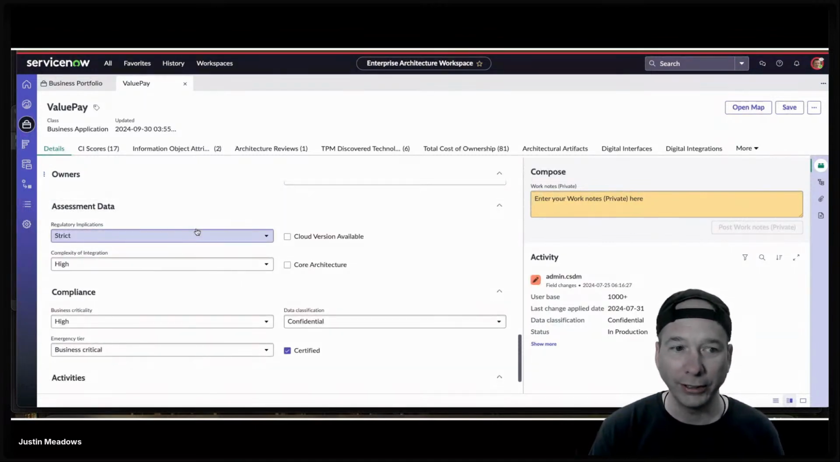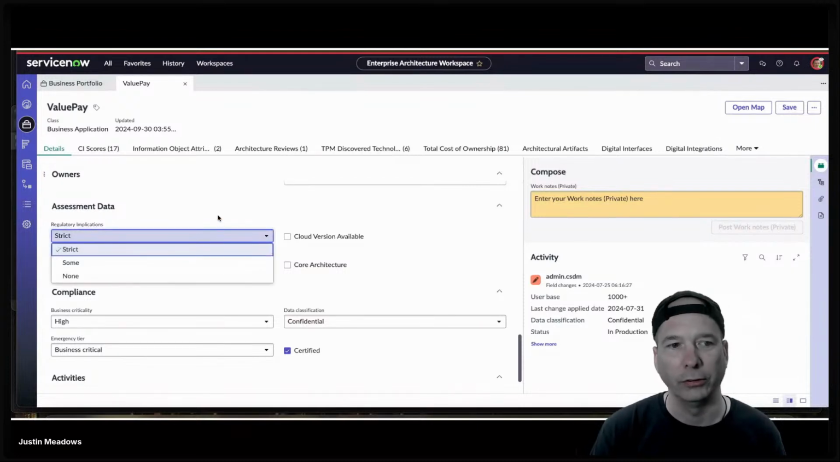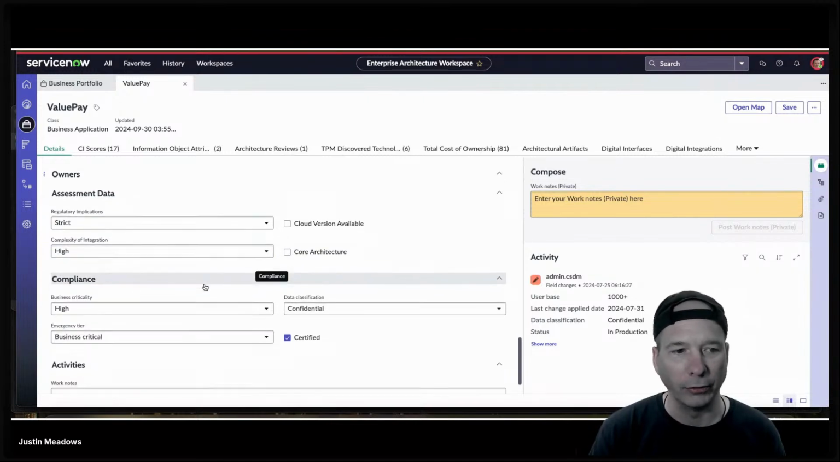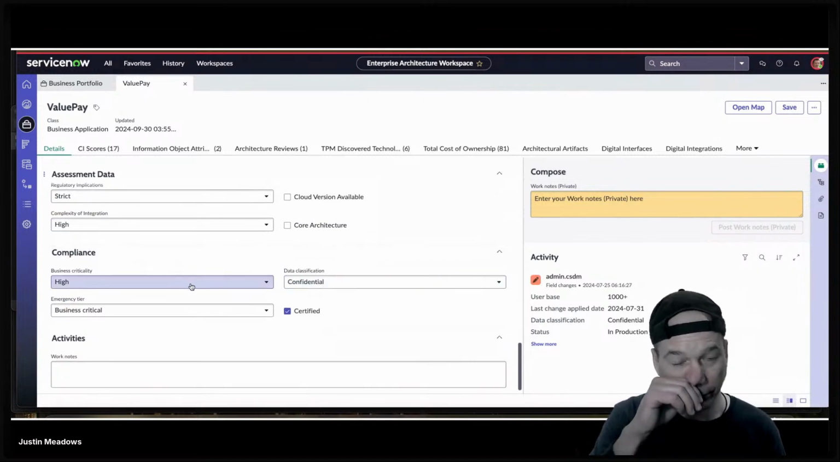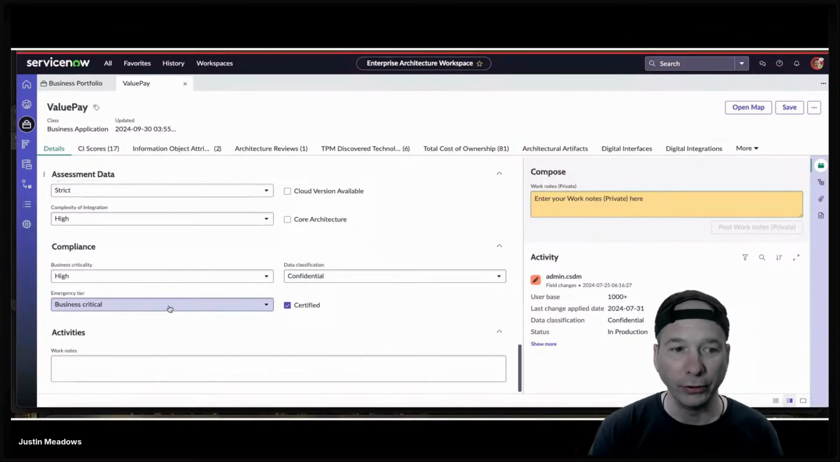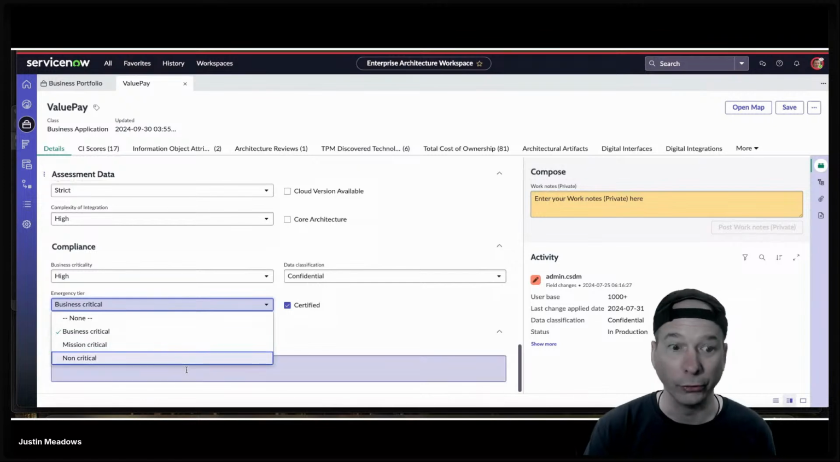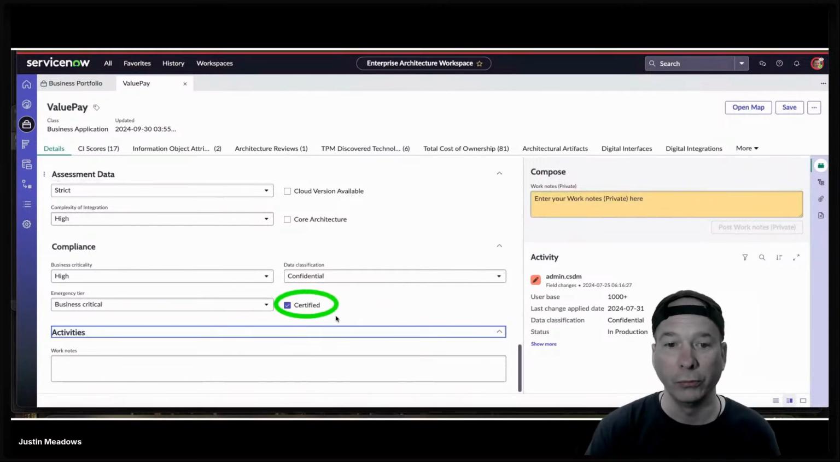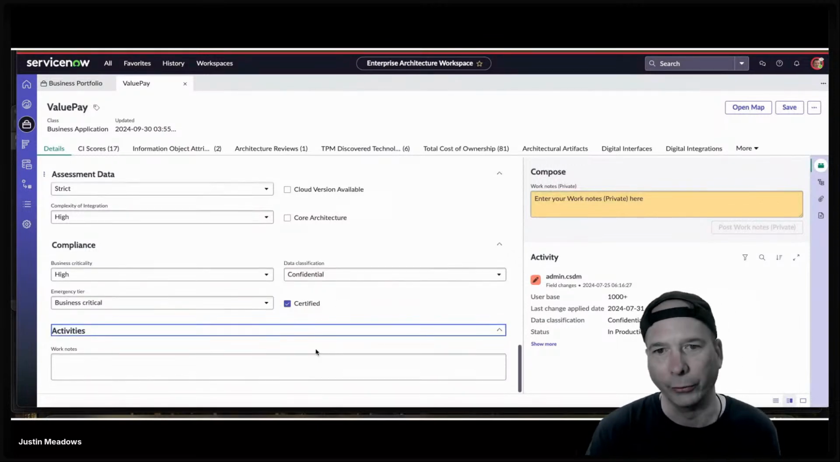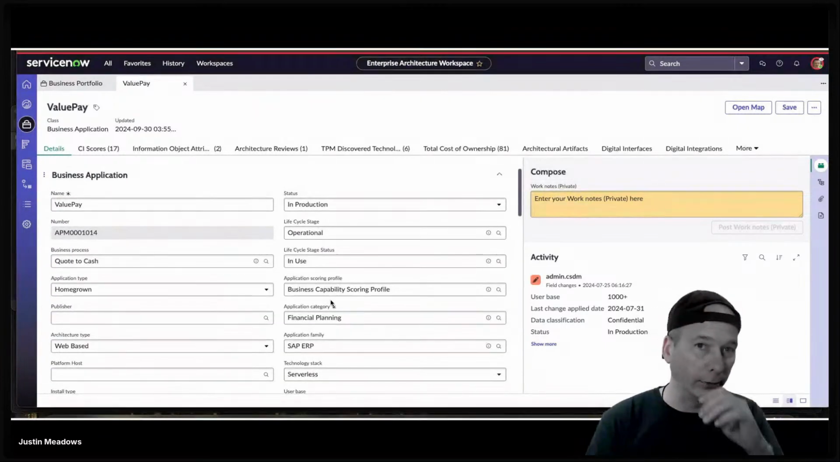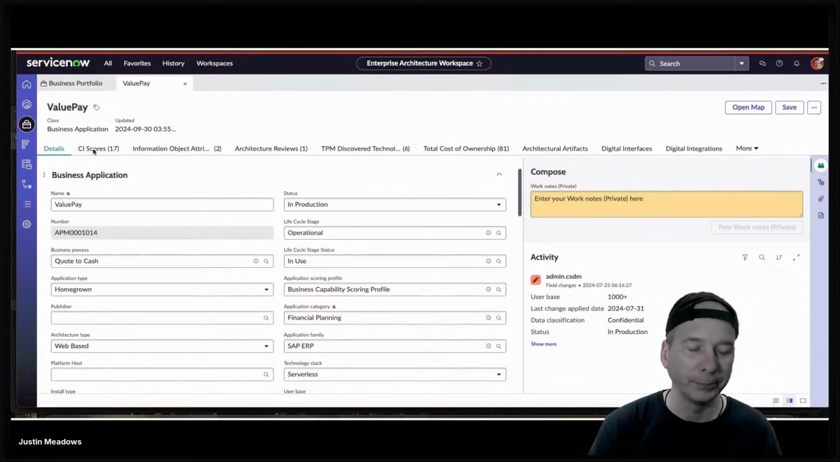Here we get to set the assessment data, whether it's strict as far as regulatory implications, complexity, and some options there. Here's the compliance information around business criticality and data classification, the emergency tier. This one's business critical, but you could have mission critical, non-critical. Whether the application has been certified or not. I'm imagining this is probably something the architects would say, whether that's certified or not, and then some work notes associated with it. That's really like a CMDB business application 101, kind of seeing what that looks like.